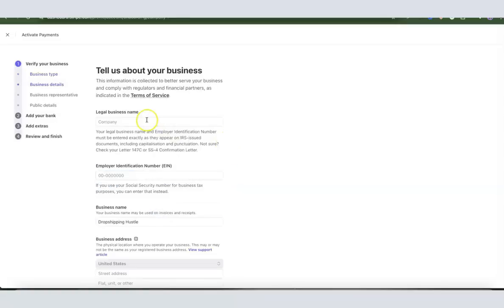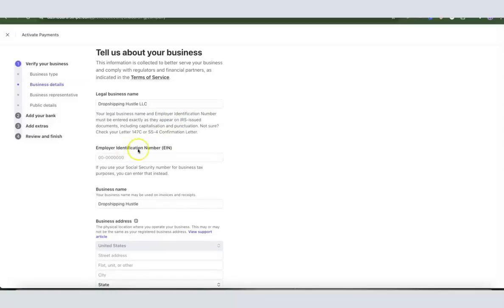So here what you want to do is enter your business name. This is going to be the business name you just registered, so it's going to be the business name LLC. You can just come over here, then enter your business name. After that, come down here, then enter your EIN. Okay, so here you can also leave the business name.